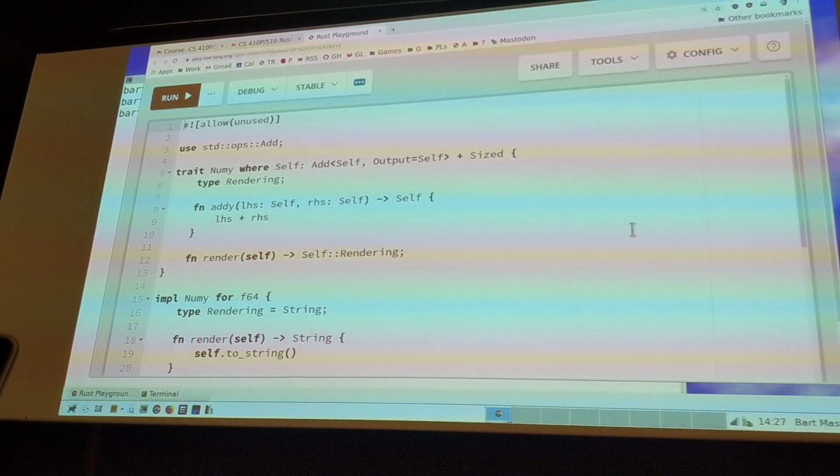And so, if you're going to have these Nummy things, you also have to be able to render the result. And so, by the way, that will produce some rendering type. And I'm going to be agnostic about what that type is. But there will be a render function that will produce the associated rendering type as its result.